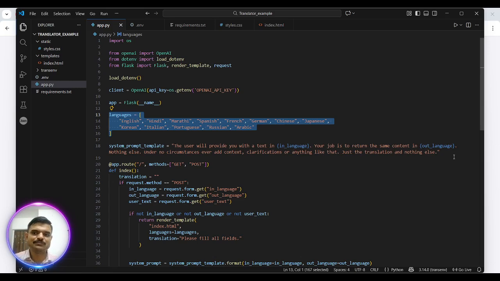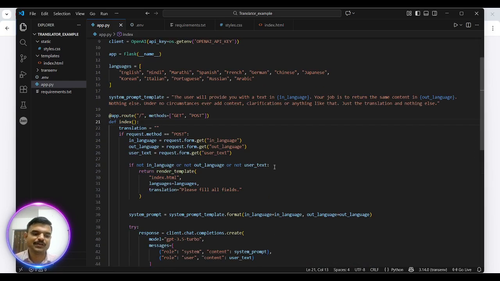Now comes the system prompt. This is our system prompt. The user will provide you with a text in in_language, and your job is to return the same content in out_language, nothing else. Under no circumstances ever add context, clarification or anything like that, just the translation and nothing else. So this is the most critical part of the entire application.